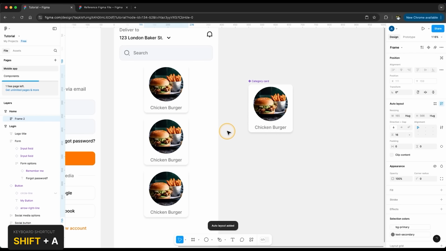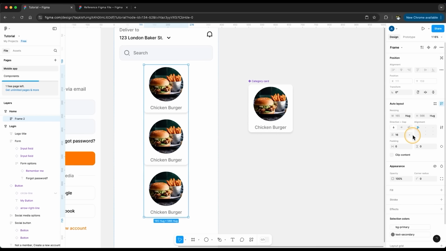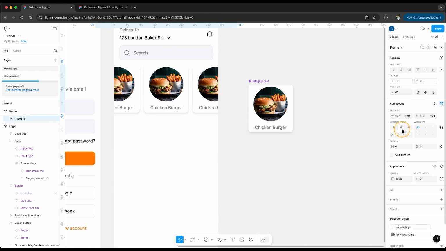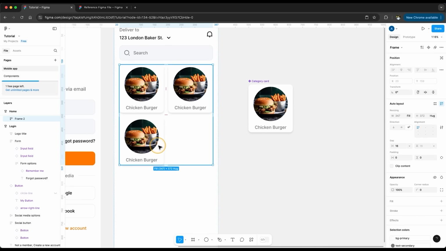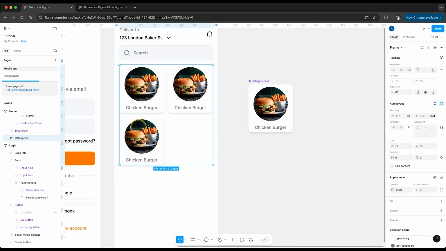and also add an auto layout. By default, it has added a vertical auto layout to it. I can try to make it horizontal and set the width to fill, but it is kind of overflowing, and actually I don't want it like this. I want 2 cards in each row, and anything beyond that should go into the next row. That's called wrapping, and we can use this option to wrap the auto layout as well. I'm gonna rename this layer to categories.